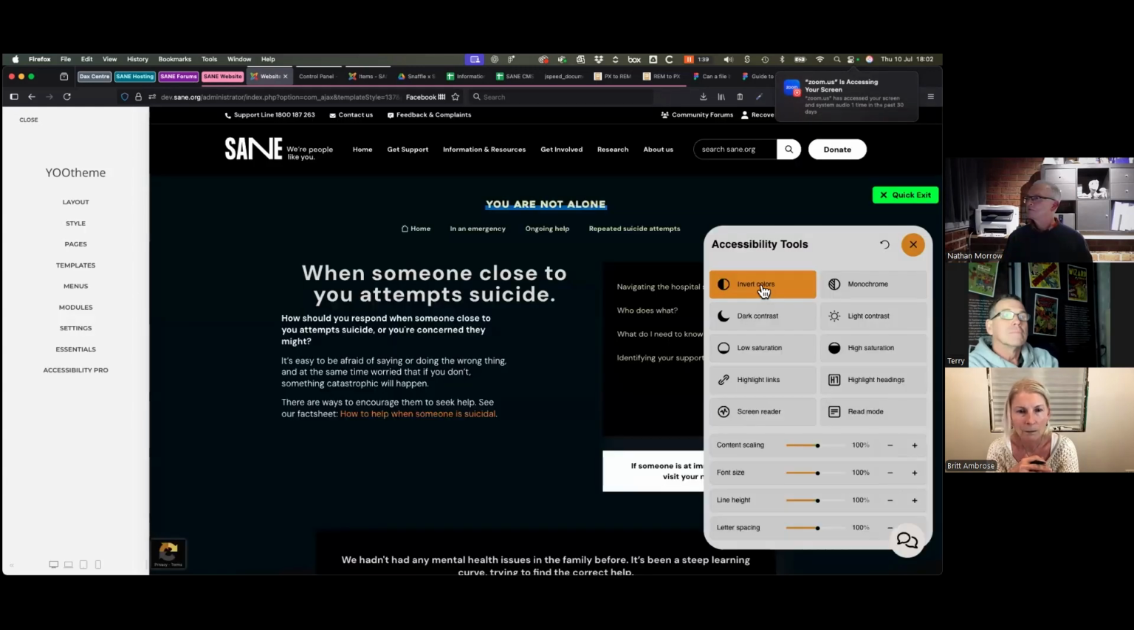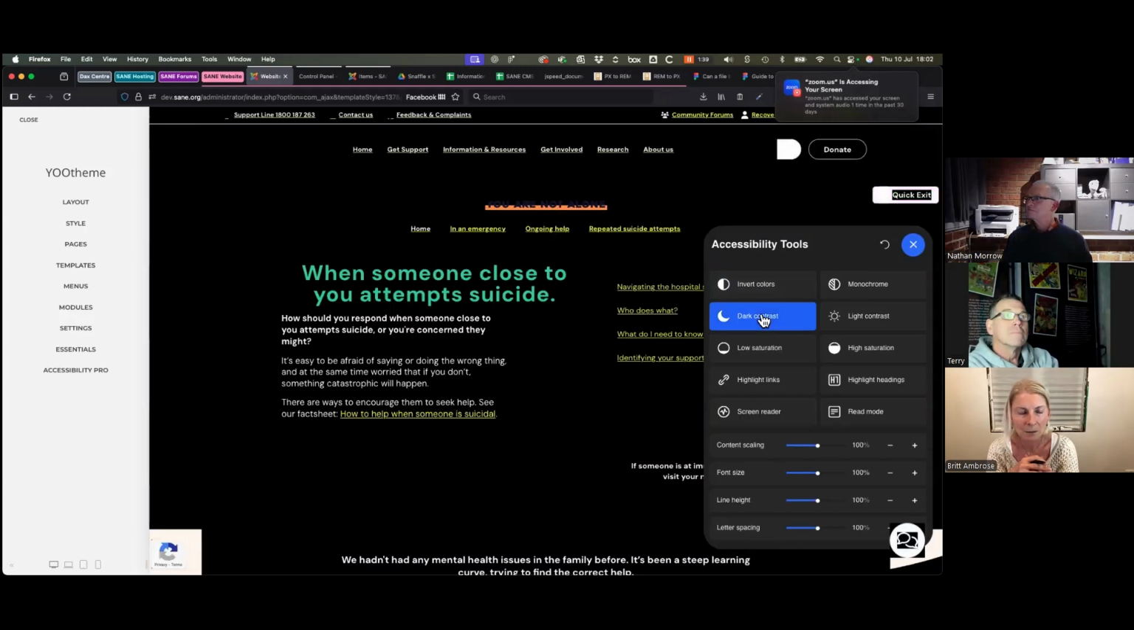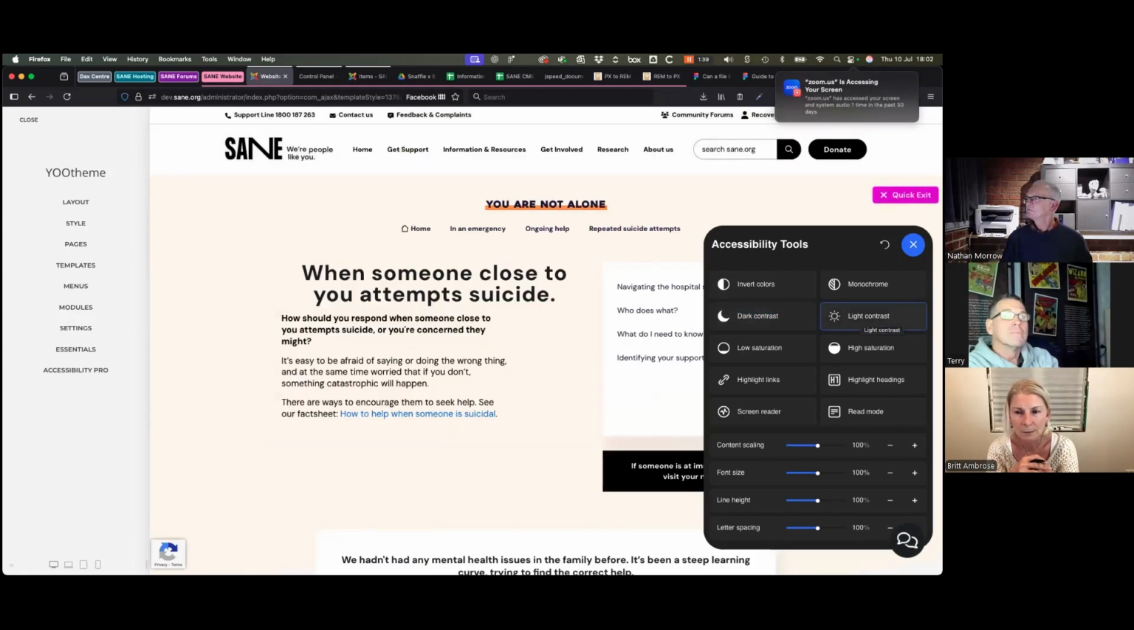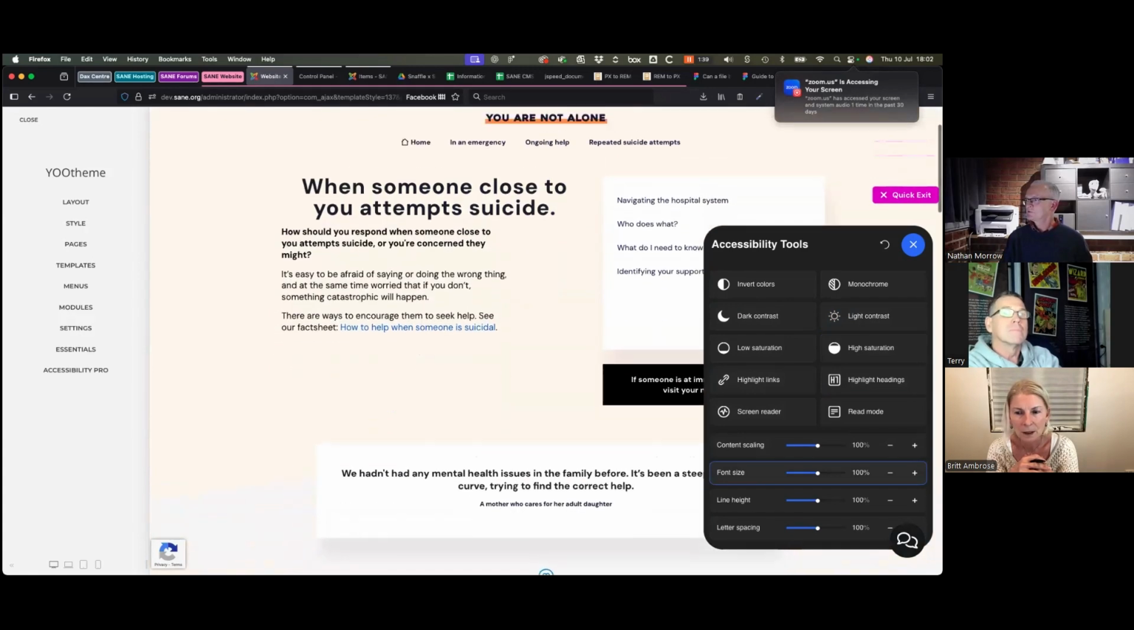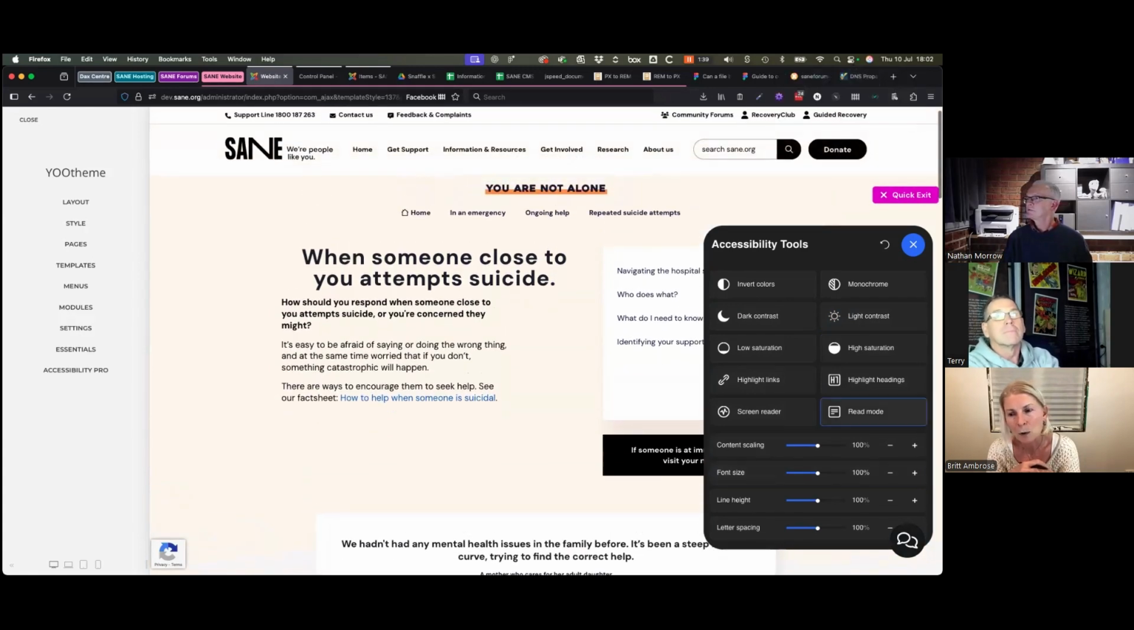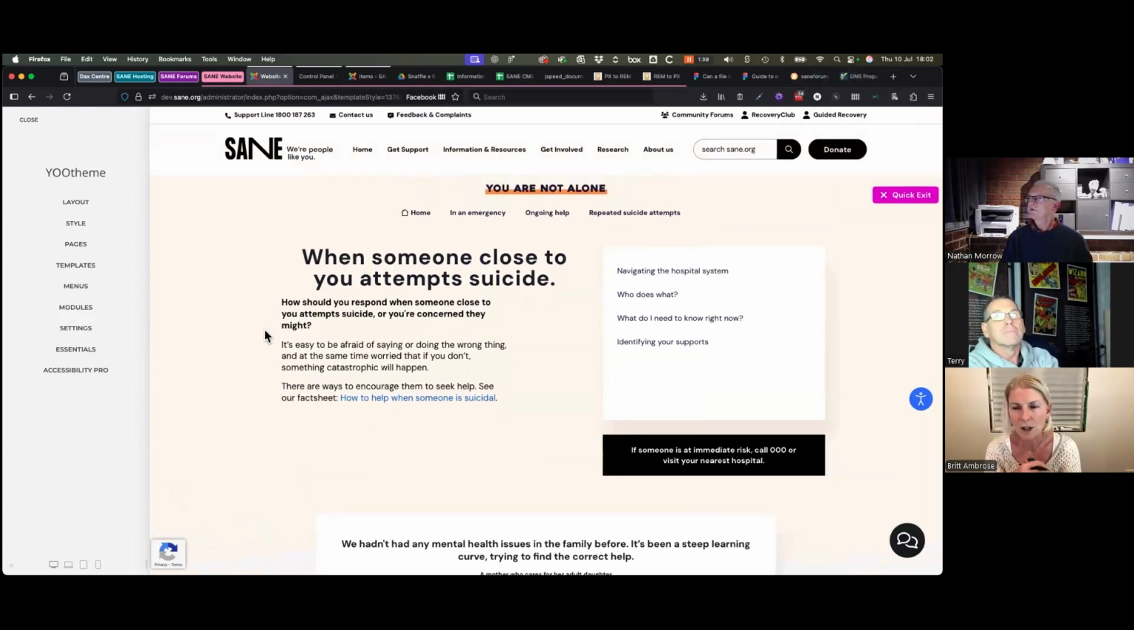Birds colors. Wow. So all the things you need for accessibility, really. Is that available on the front end or is that just for testing for you? No, that's on the front end.